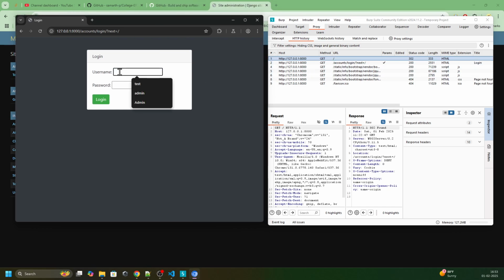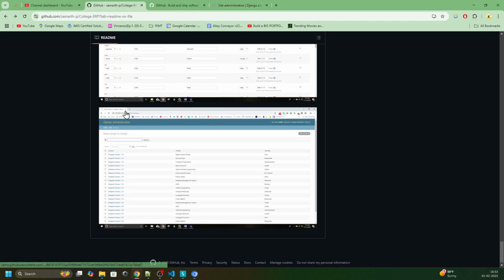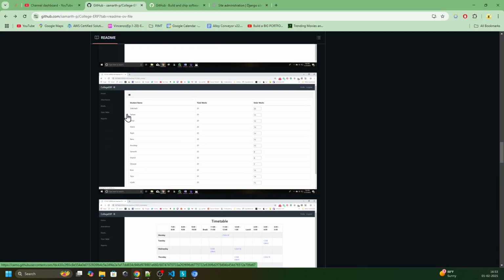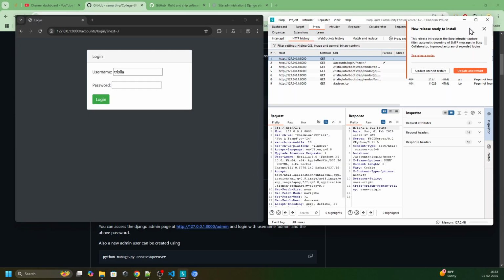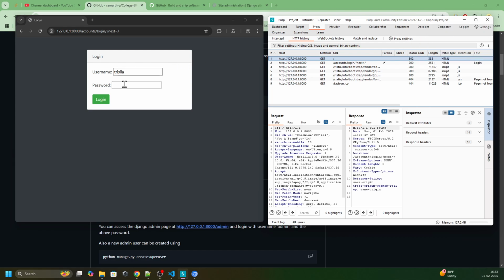So our username, I'm logging in as a teacher because this is not an admin portal. So teacher, and password is project 123 if I'm not wrong, right? Yeah, project 123. So let's copy this and open this. And once I hit login, you can see the traffic here.